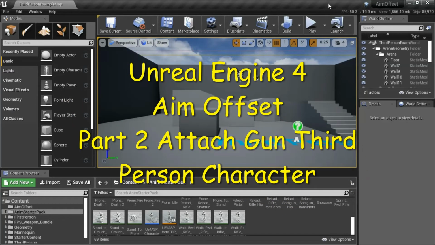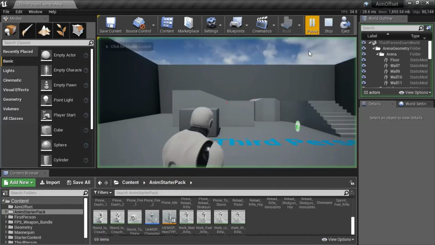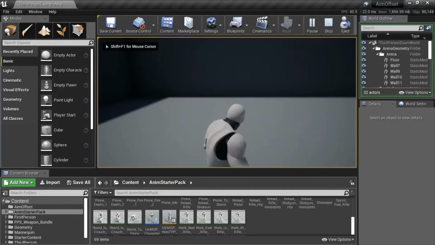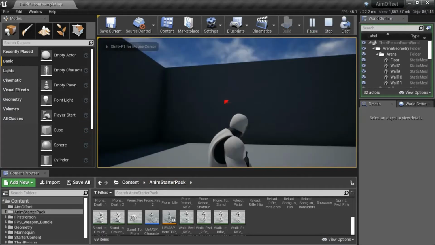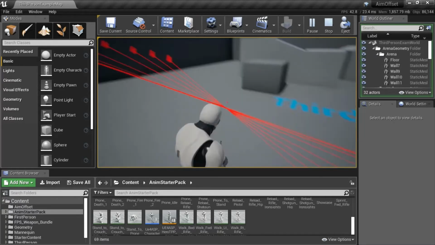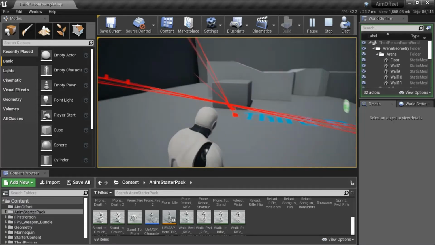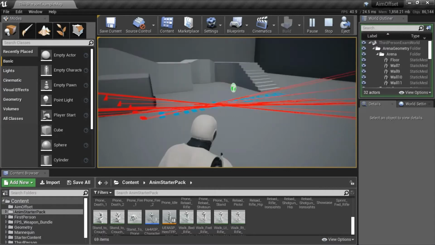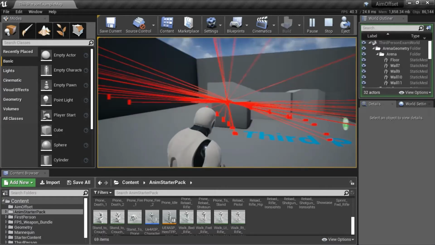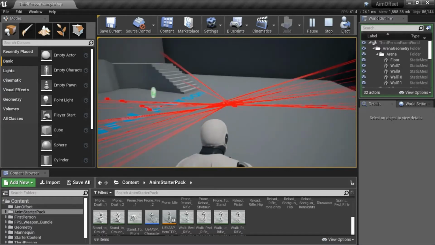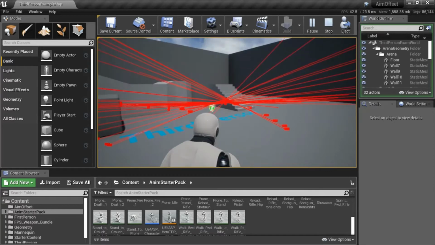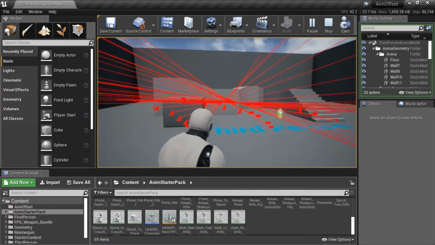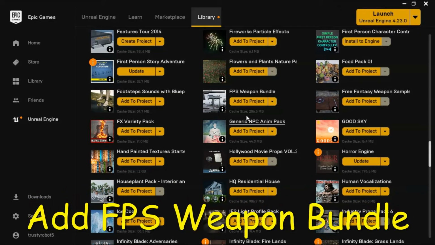Hello, this is part 2, Attach Gun, third person character. Add the FPS weapon bundle to your project.